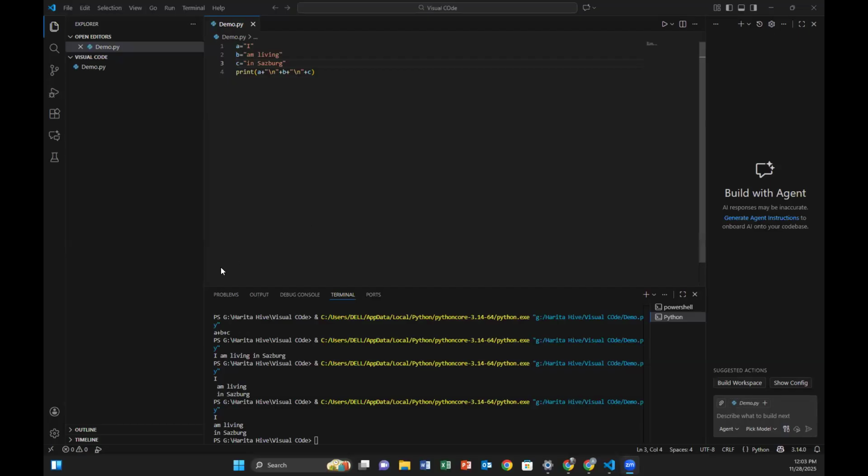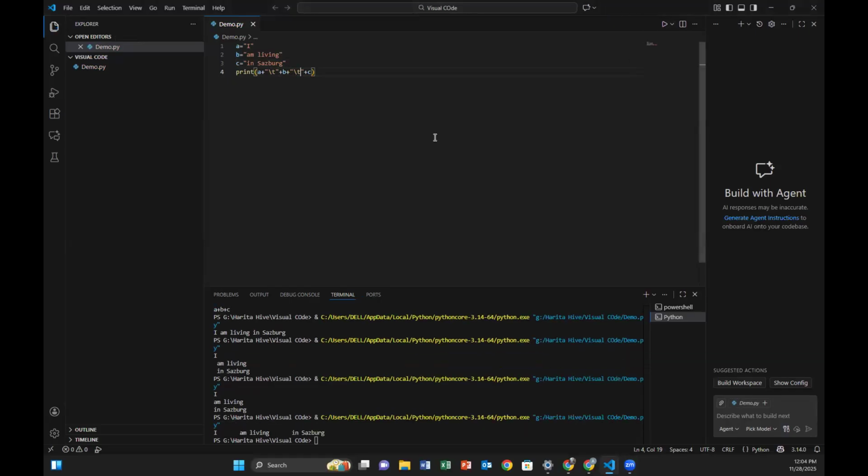Okay. Now instead of \n, try \t. Tabs. Now I want you to create a new variable d where you store the ninth index position of C.